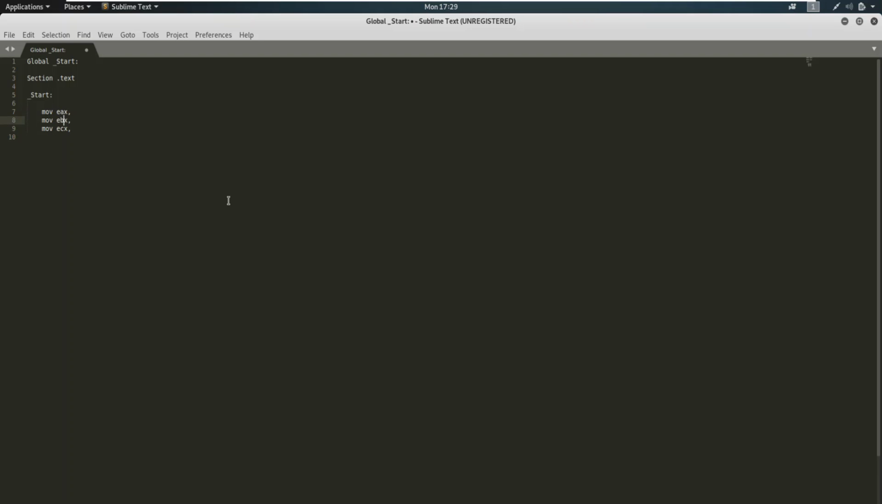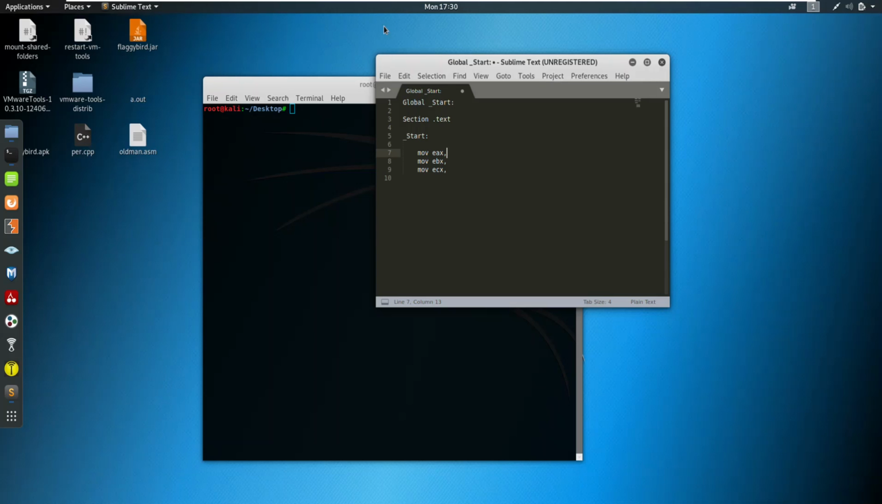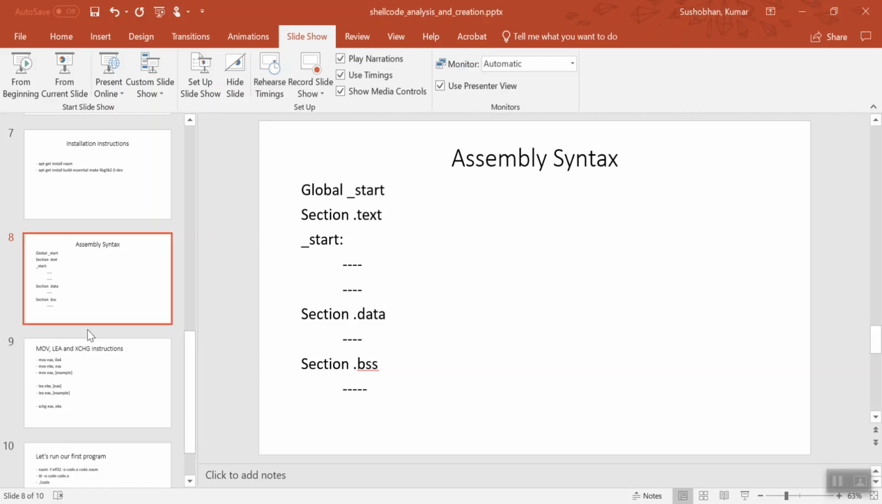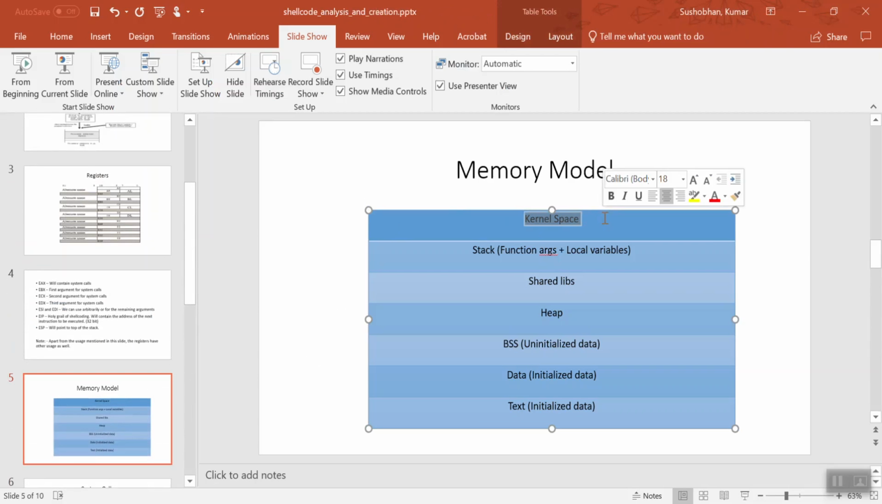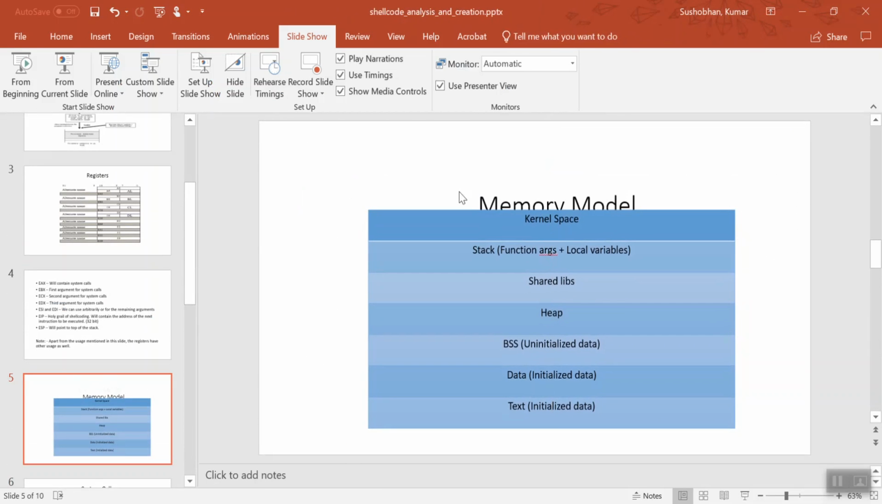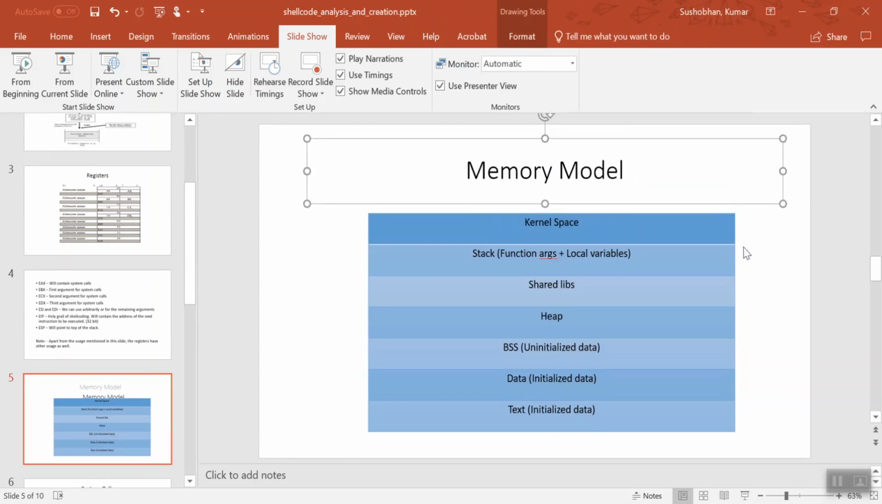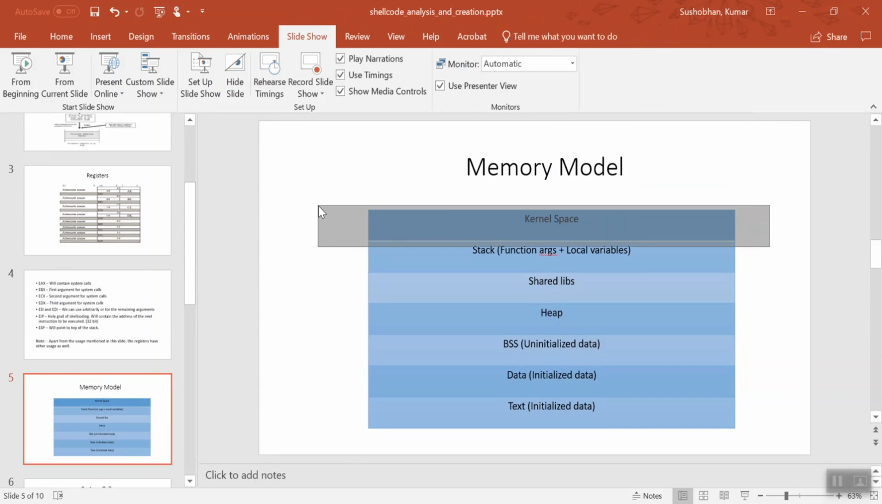So now let's see. What assembly language does is it actually correlates the kernel space with the user space. I already showed you that memory mapping, right? This is the kernel space, but a user only has access to the user space. He doesn't have access to the kernel space. So if you want access to the kernel space, there is something called system calls. You have to generate a system call which will convey your message to the kernel.